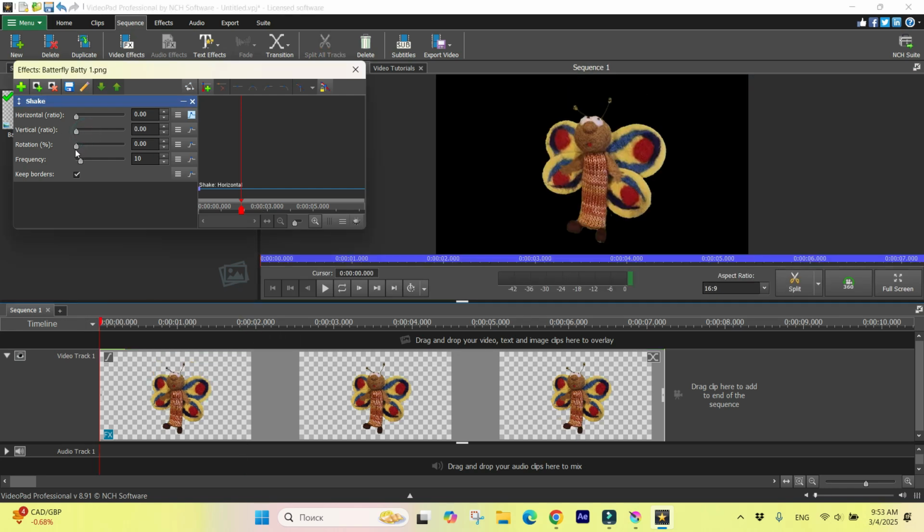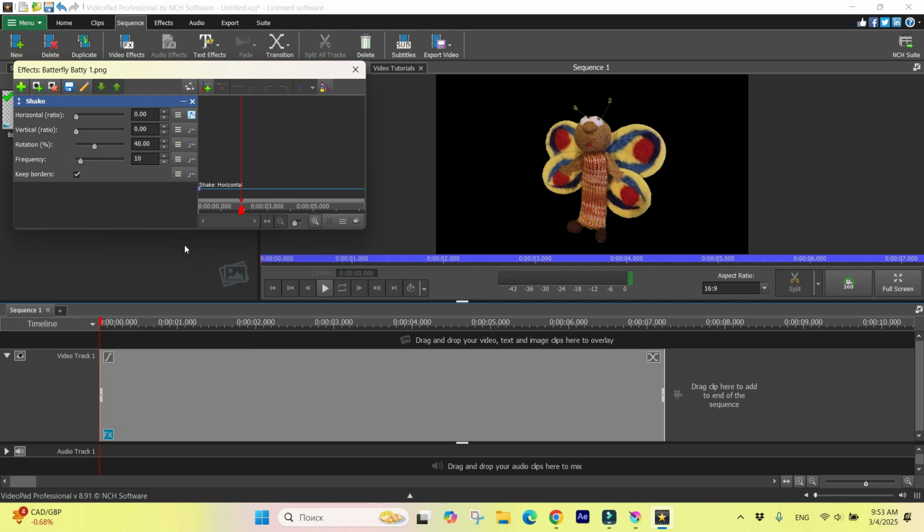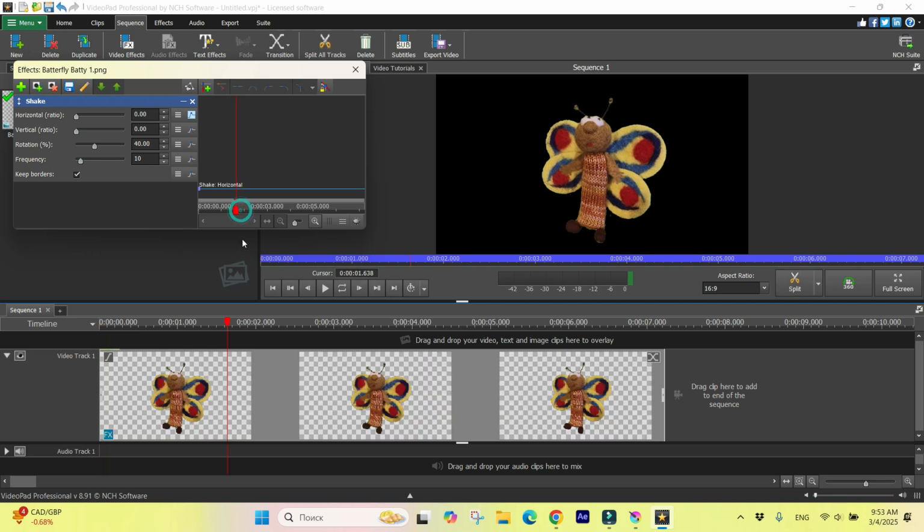Okay, and let's see rotation shaking. Oh, this is maybe the most interesting.